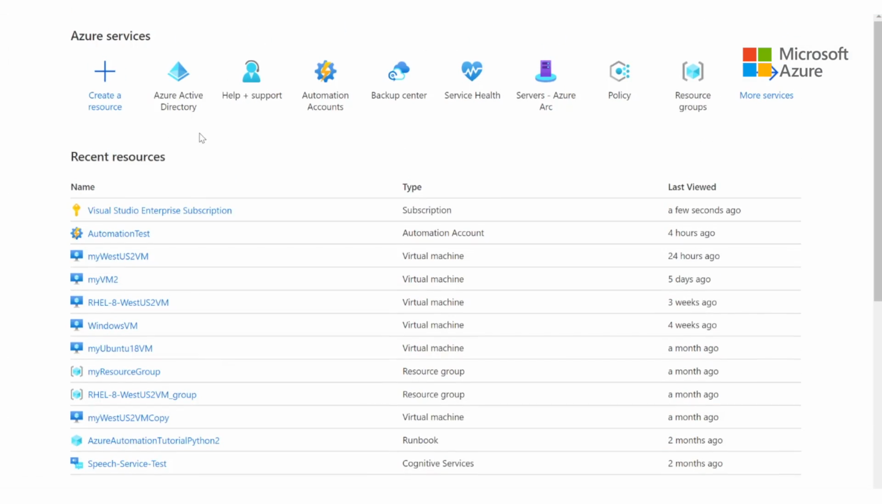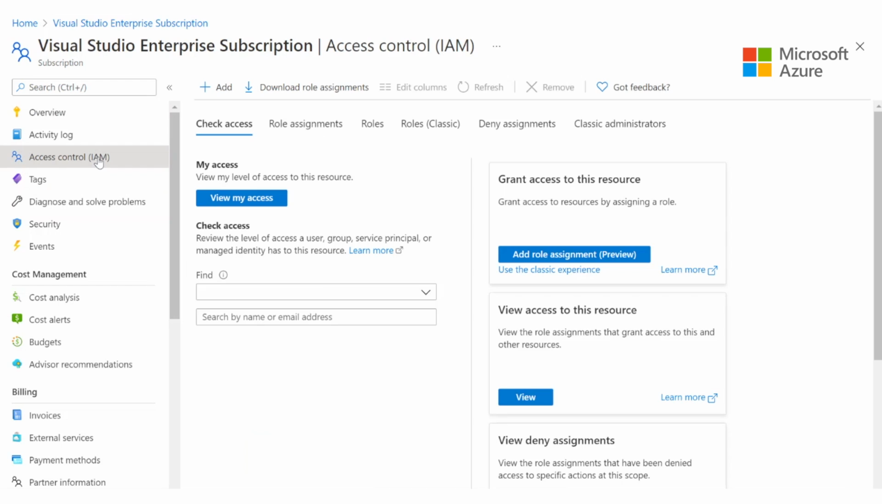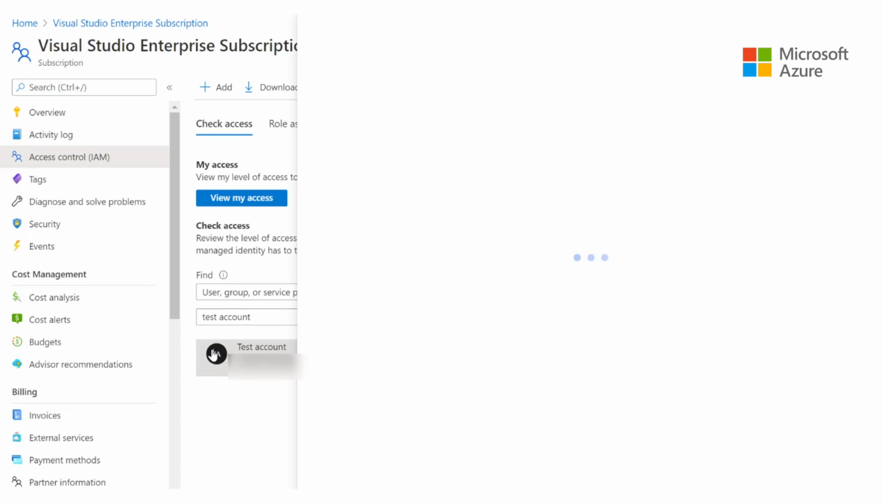To review permissions, head to the Azure homepage, Visual Studio Enterprise subscription, and select Access Control. Find the user you want to check access for. In this case, it has User Access Administrator role assigned to it. You can use the Add button to add new roles for the user.